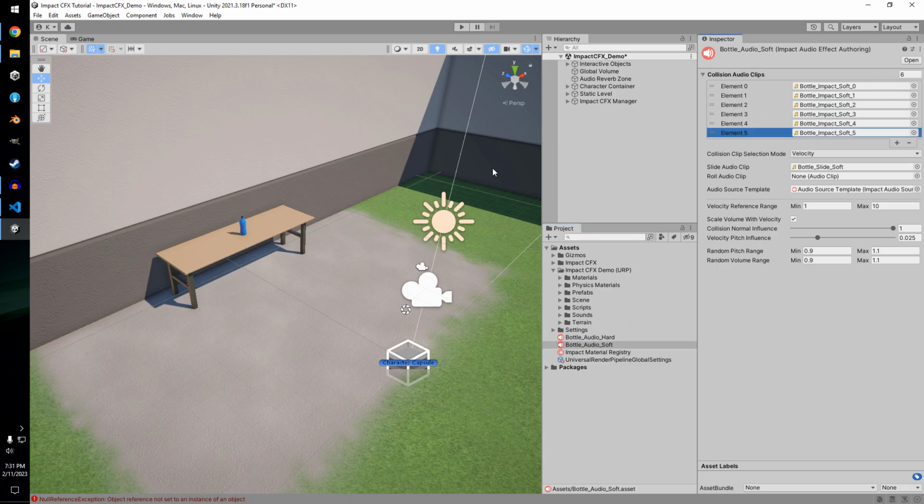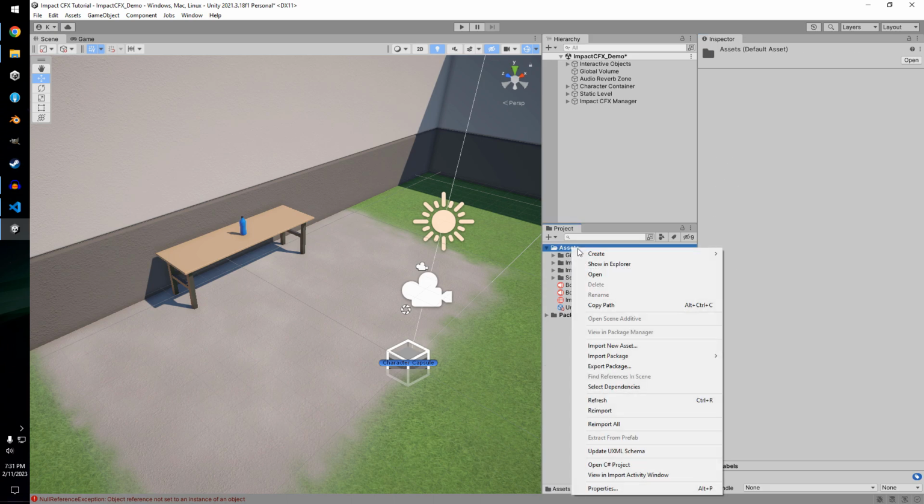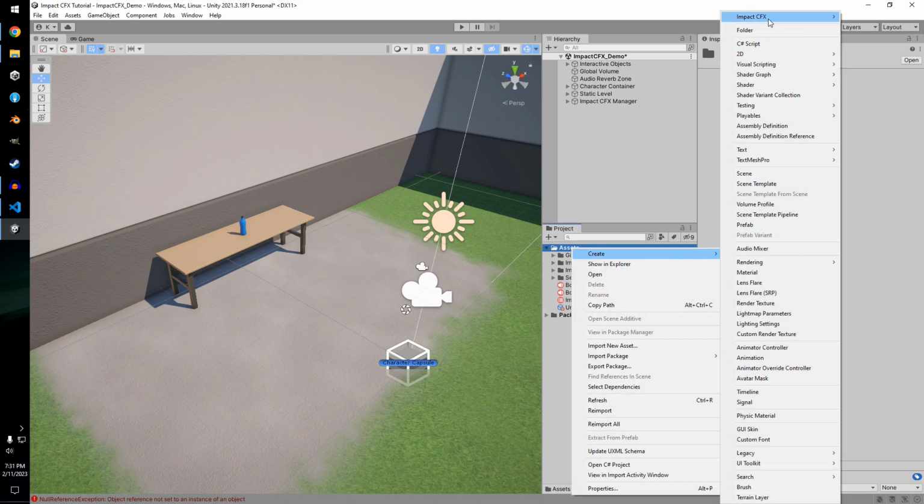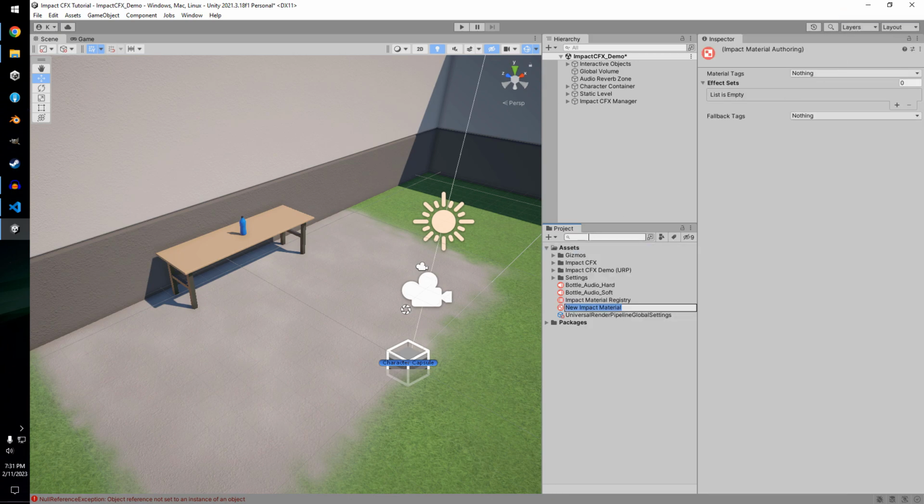So now we are going to create an impact material asset, and an impact material asset just holds all of the effects that would be played for a given material. So let's go ahead and go back to Assets and right-click that and Create, up to Impact CFX, and we're going to create a material this time. And since this was for my bottle, I'm just going to call it Bottle.